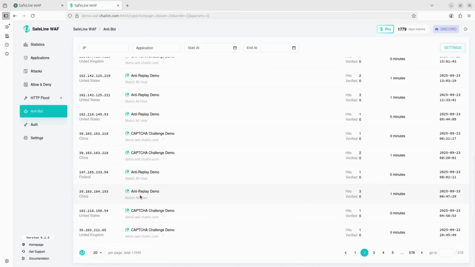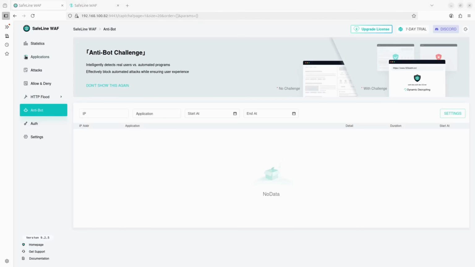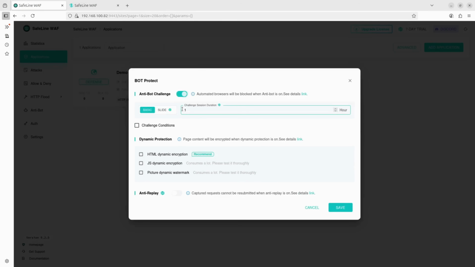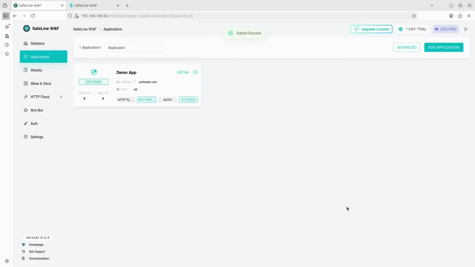This gives you clear visibility into the automated traffic trying to access your site and how effectively SafeLine is intercepting it. To enable this for our website, we go back to the Applications tab, edit our application, and click on Bot Protect. In this menu, we can simply turn on the main anti-bot challenge, which will block automated browsers. We can also fine-tune the behavior, like setting how long a challenge session lasts. And there are some powerful advanced options here, like dynamic protection, which encrypts page content to stop scrapers, and anti-replay, which prevents captured requests from being resubmitted. Enabling the core anti-bot feature is usually enough to start with, giving you strong protection right out of the gate.